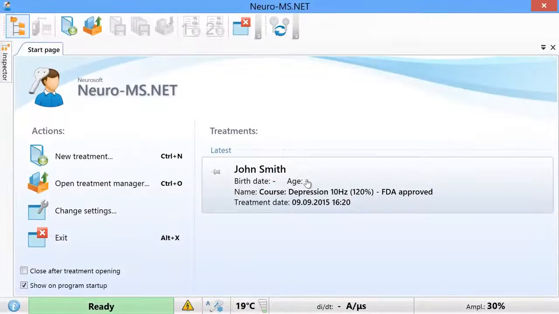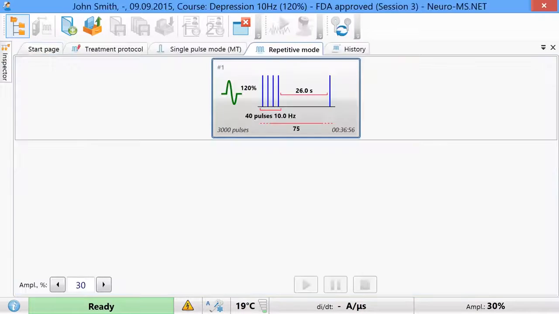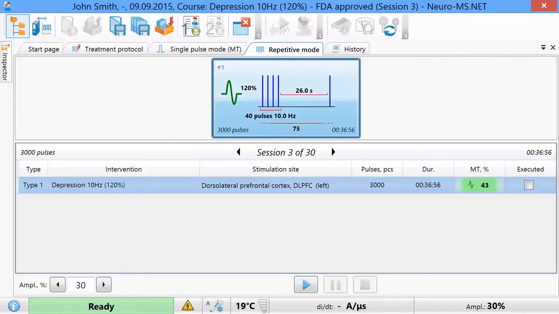Today is the second visit. Find the patient in the latest list of the start window and click it. The program will automatically open the next unexecuted session. To start the repetitive stimulation session, use the button on the coil, the pulse button on the magnetic stimulator, or the start stimulation button in the program.